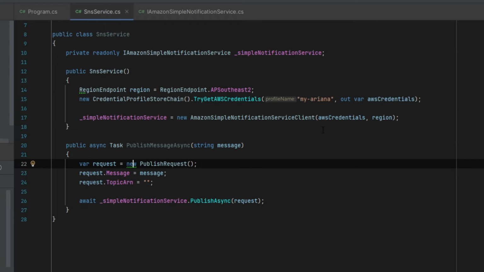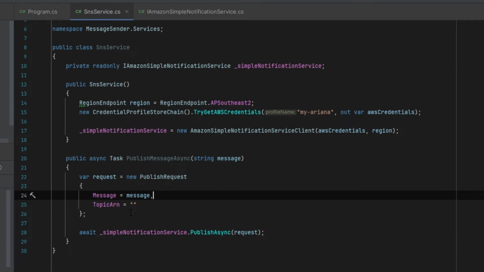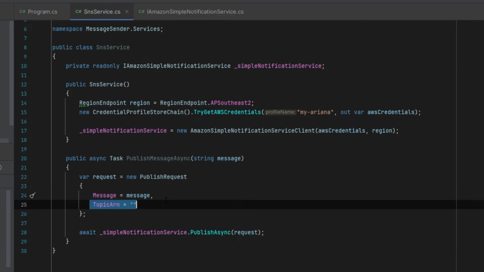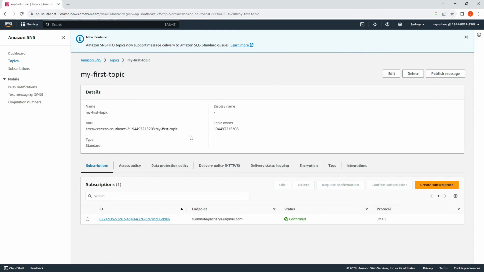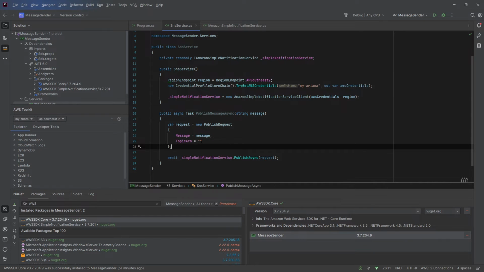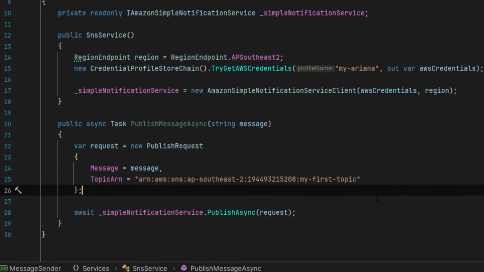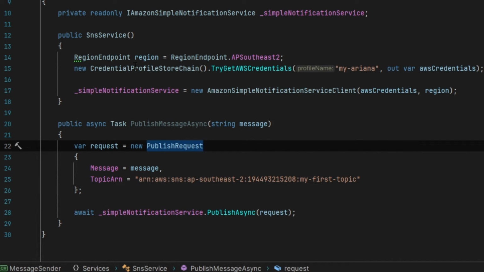So with writer, we can simply refactor this one, and for topic ARN we can get that from AWS. So let's go back to AWS, and for SNS topic, my first topic, we will be using this my first topic. So the ARN, this is very important, so we need to copy this one. So press copy, and let's go back to code, and let's paste the ARN over here, right?